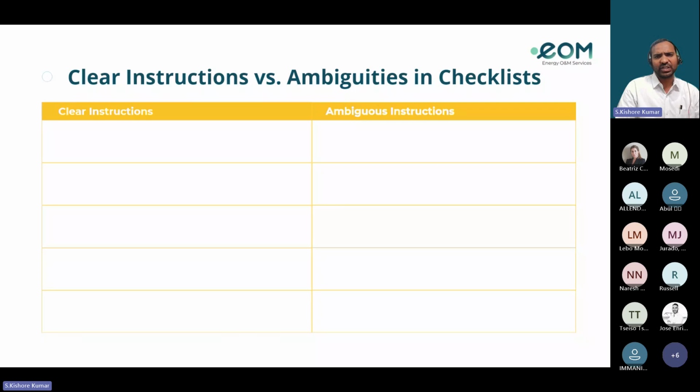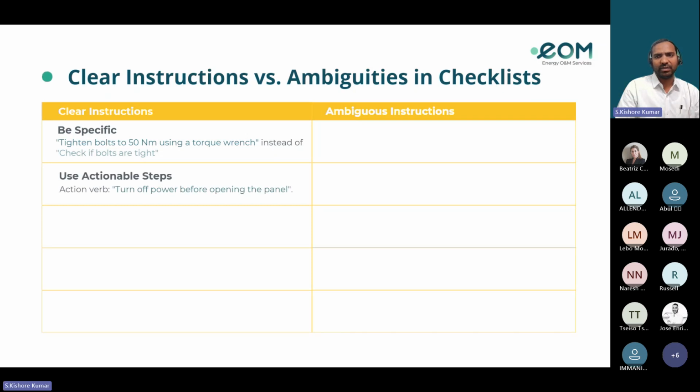In the clear instructions, the first one is the best. Be specific. Use precise language. Example, tighten bolts to 15 Newton meters using a torque range instead of check if bolts are tight. Use actionable steps. Begin each step with an action verb. Example, turn off power before opening the panel. Provide measurable criteria. Include numbers, limits, or time frames.